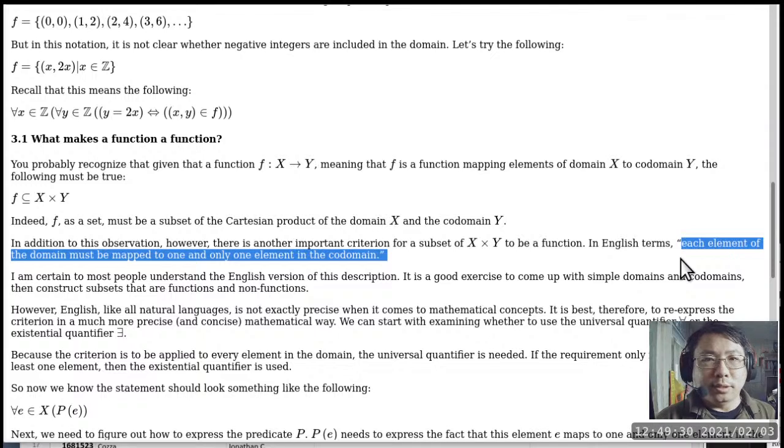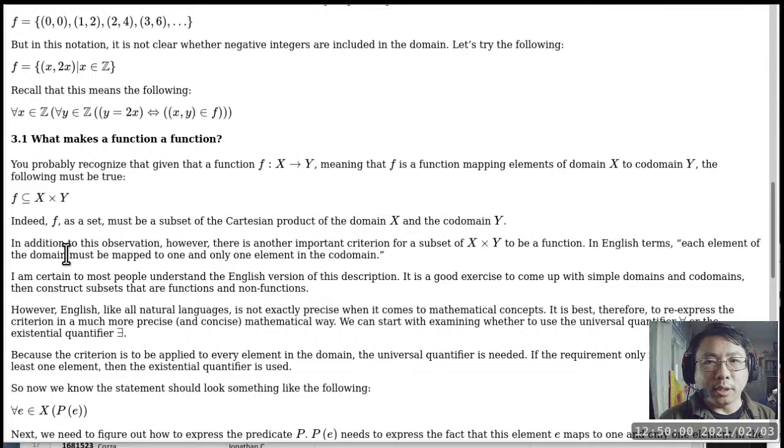So this particular sentence can be ambiguous. To some people it can be ambiguous, but hopefully to most people in this class it is not. In other words, there's only one way to interpret this statement. Each element, which basically means it doesn't matter which element of the domain you're looking at, must satisfy this requirement. So let's take a look at what requirement we are talking about. Must be mapped to one and only one element of the codomain.